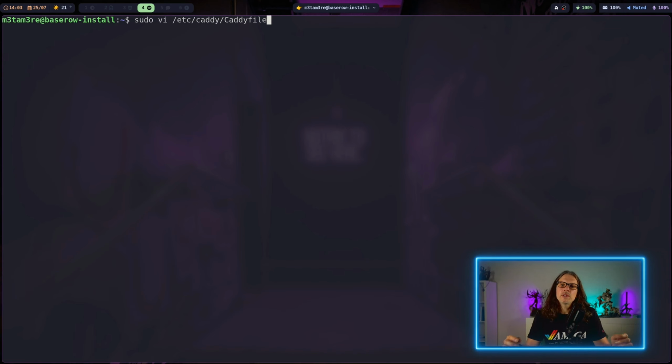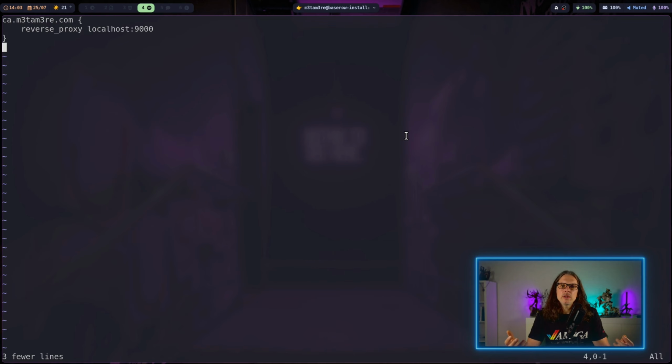So in my example here, I have Caddy running on the server. So we need to update the Caddyfile here. The Caddyfile you can find in /etc/caddy/Caddyfile. And here you can see I already have my subdomain for Portainer set up. And I will just add an entry for my Baserow instance.